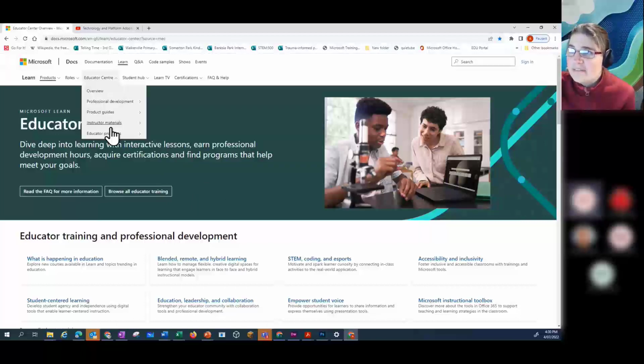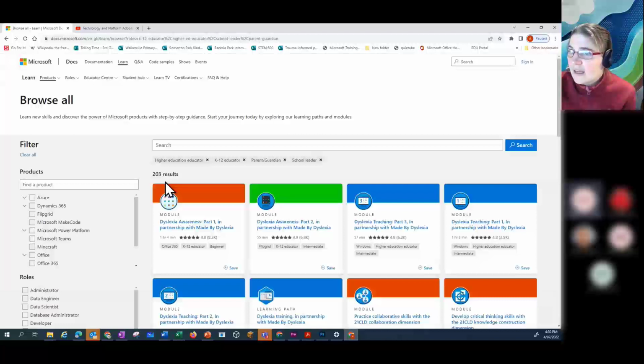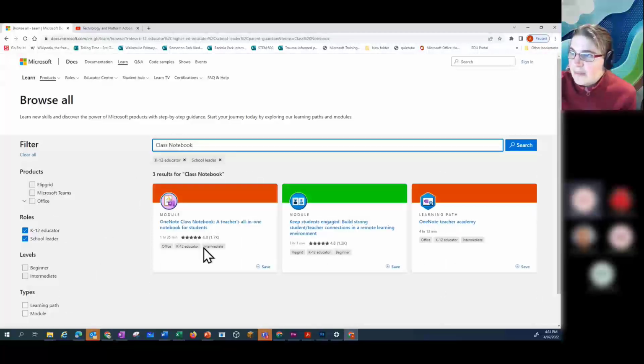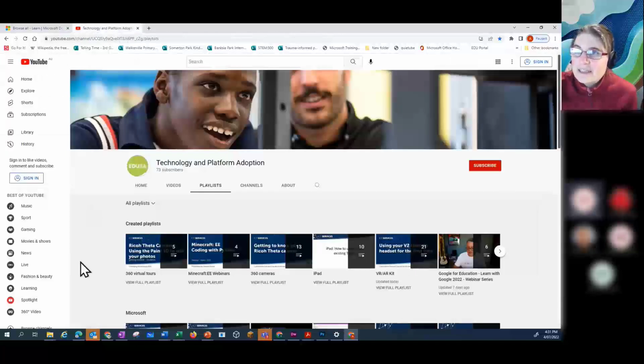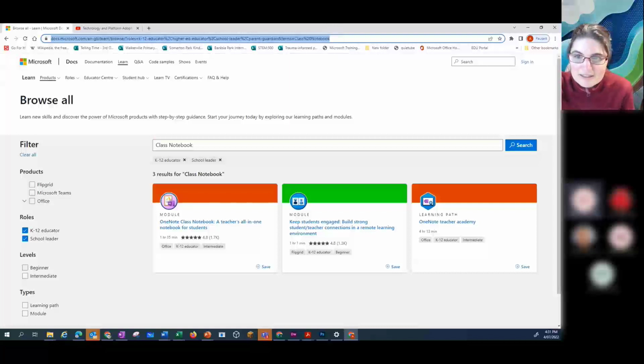But when you do go in here, if you go to professional developments and browse all, and if you put in OneNote or Class Notebook, for example, then it comes up with some modules that you can do that take you through step by step different things to do with Class Notebook. Another place to have a look is, I will just pop the link to that in the chat as well.